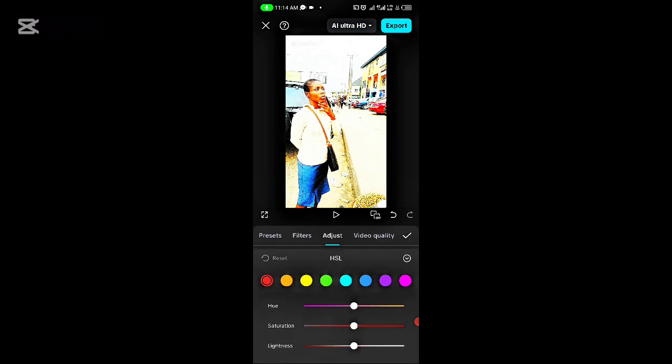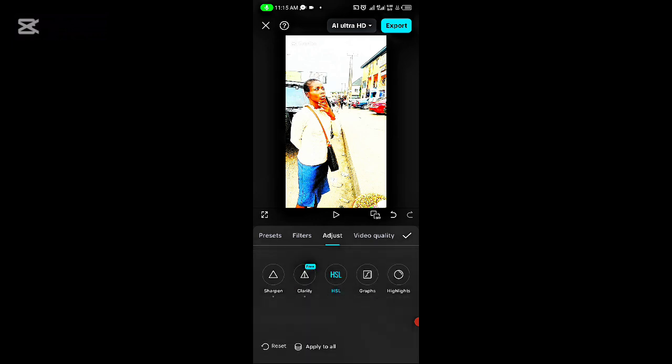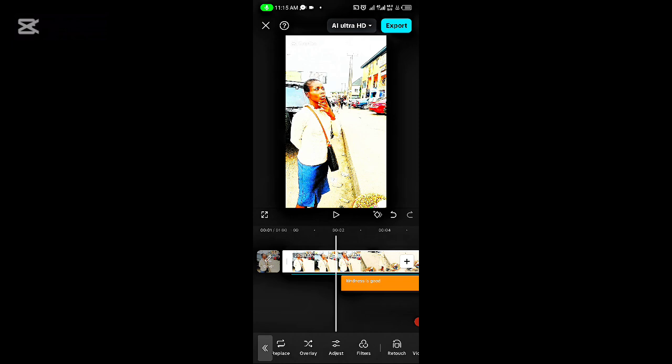Okay, this HSL has to do with the color. Let's say in this video we have a red vehicle and a blue vehicle. If you choose any of the colors in this background, it's going to make the color shine out well. That is the essence of this HSL. It brings out the brightness of the color in the background. So in most cases I don't even use it. Then after that you click on apply to all, and your video will be applied to everything, and that is it.